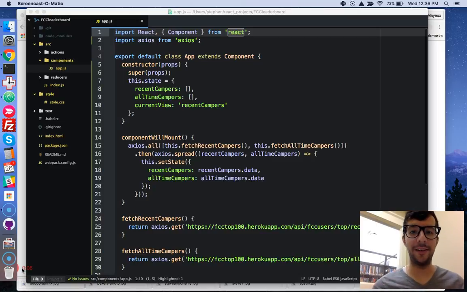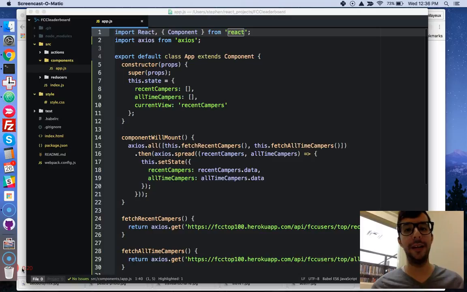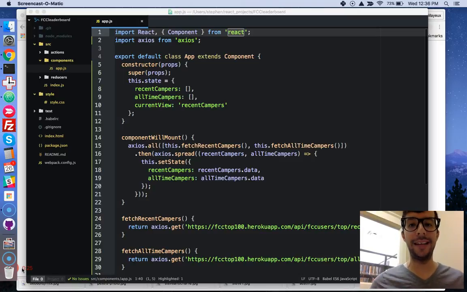We're doing project number two at freecodecamp.com, build a camper leaderboard, and we have just finished building out our app component. In the last video, I took a detour, and I explained the differences between regular old functions and fat arrow functions, which are available to us in the new ES6 syntax.